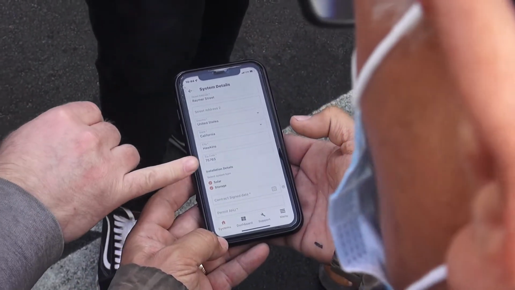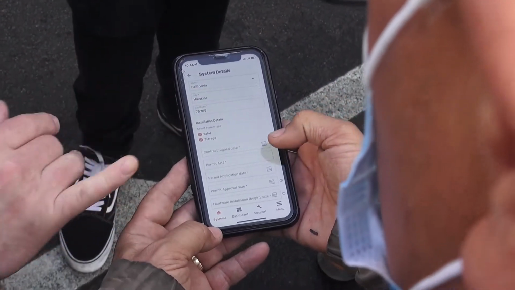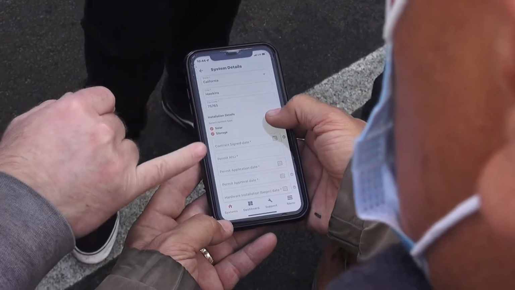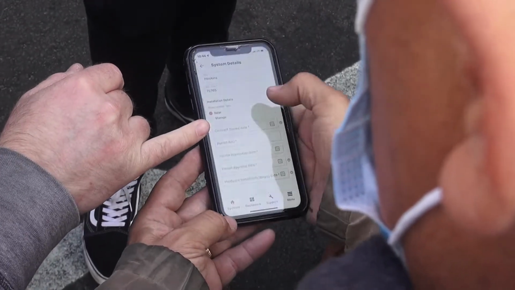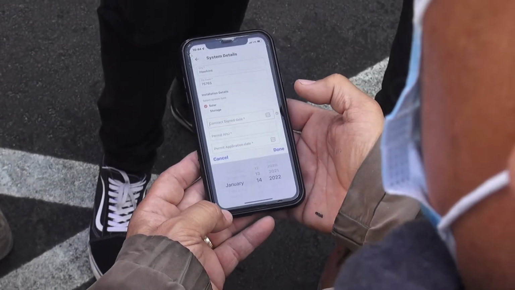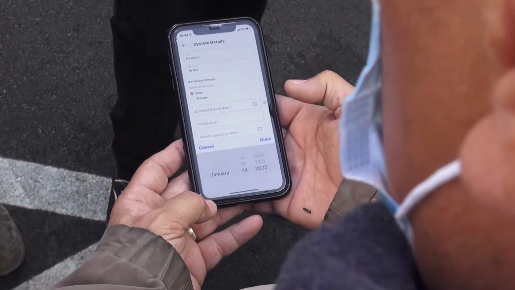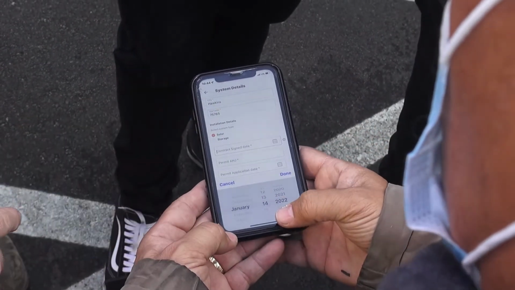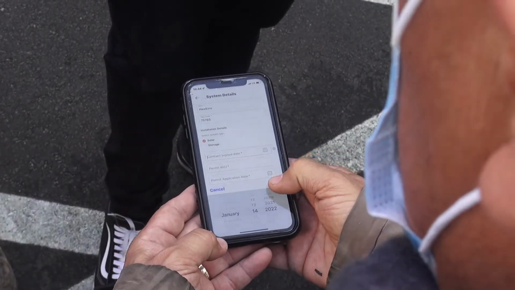Okay. Contract signing date. Today, let's call it. Humor me, we're only installing solar first, so take off storage right now, just for fun. Your sales guy this morning, he's really good. He signed it, they gave him a deposit this morning. January 14th. Yep, done.